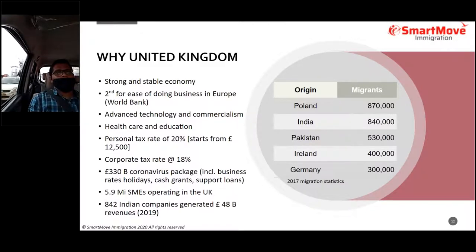So to begin with, I'll introduce myself. I'm Falguni Parekh. I'm a solicitor from the United Kingdom, and I have been practicing in immigration and nationality laws for the past 15 years. I have regularly been interviewed on BBC World News. I have also given my opinion on immigration matters in a lot of national and international media houses.